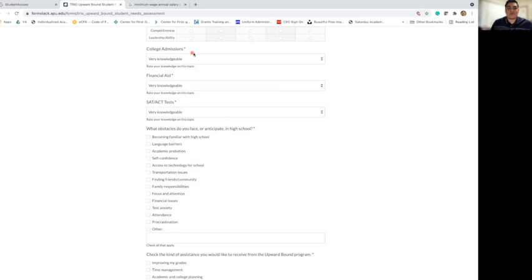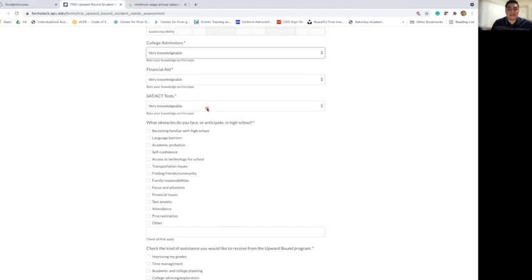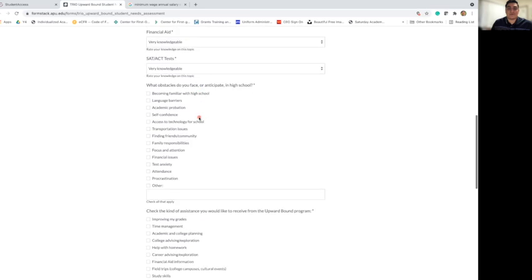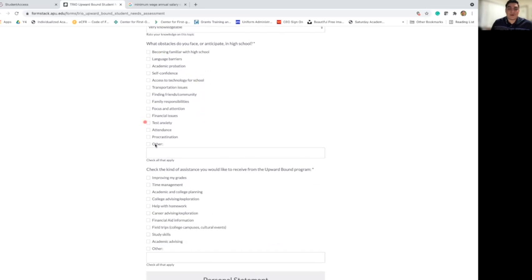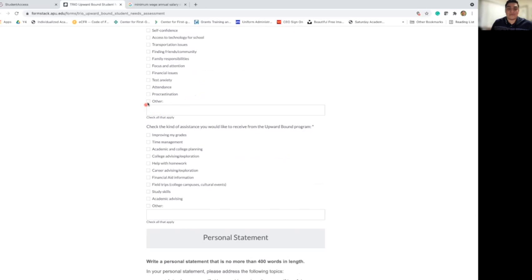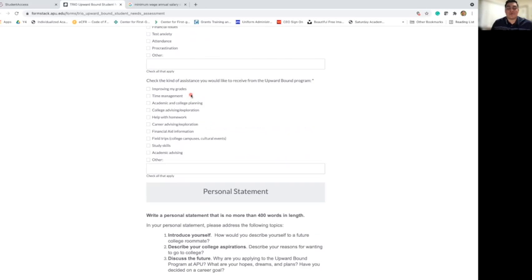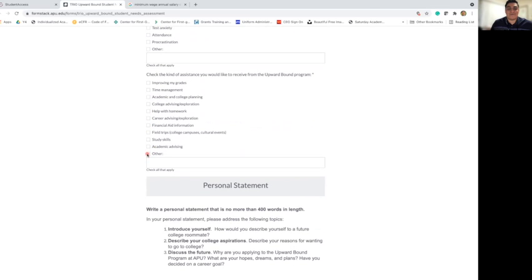The next section is we ask you to rate how knowledgeable you are in college admissions. You can select very knowledgeable, somewhat knowledgeable, or not knowledgeable, financial aid, and SAT and ACT test scores. So you can rate yourself in these categories. Next, we have a checkbox list of obstacles you face or anticipate facing in high school. So you can check off as many as you'd like, or if you have another obstacle you're facing, feel free to click other and include a list. And then what kind of support you would like to receive from Upward Bound. So check off all the categories you may want. And if you have other that aren't listed, you can click on other.